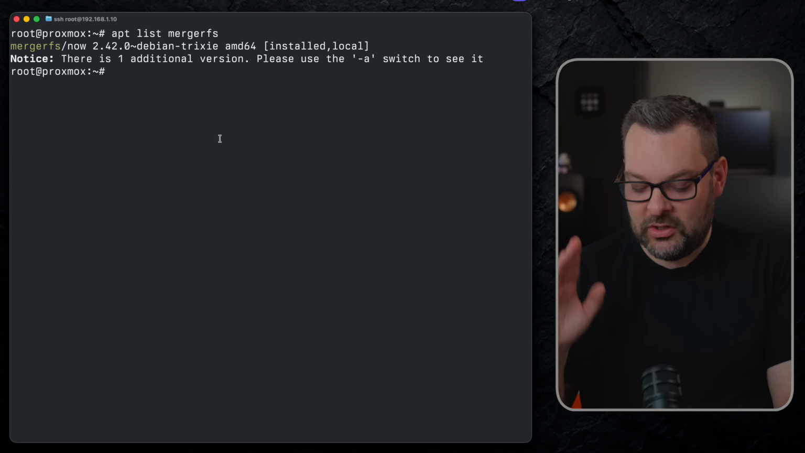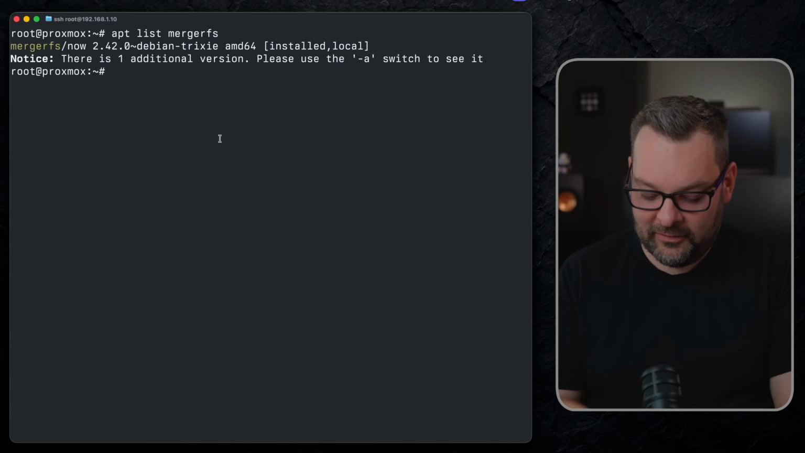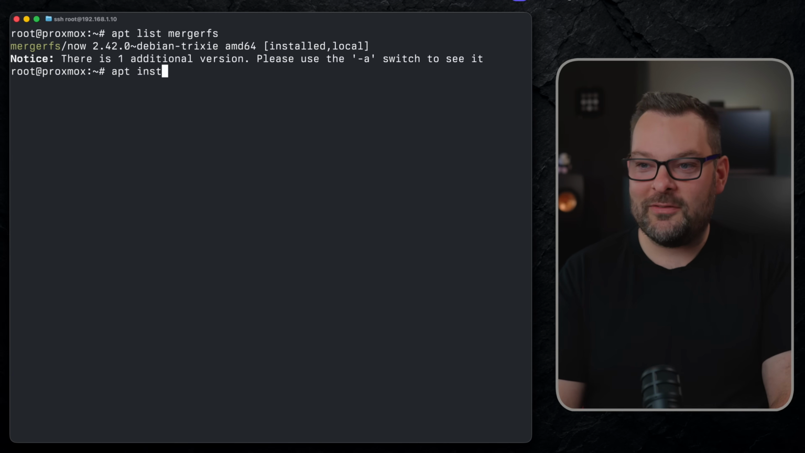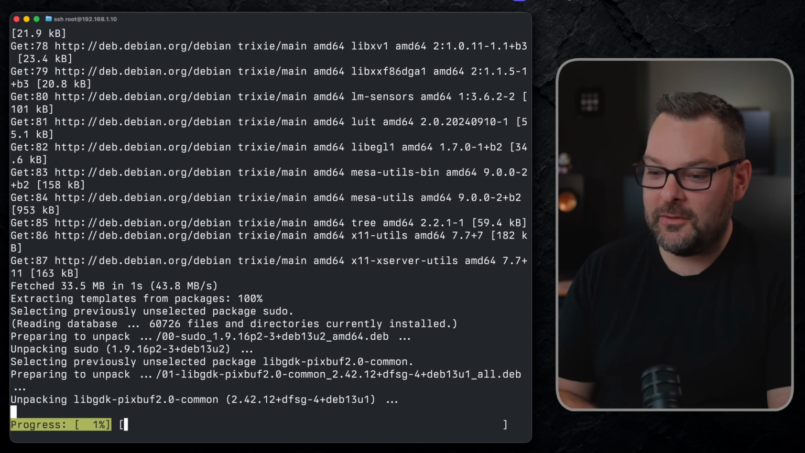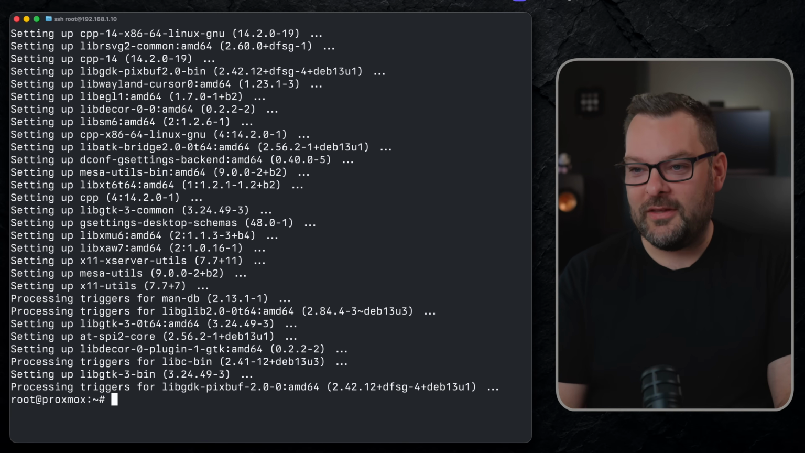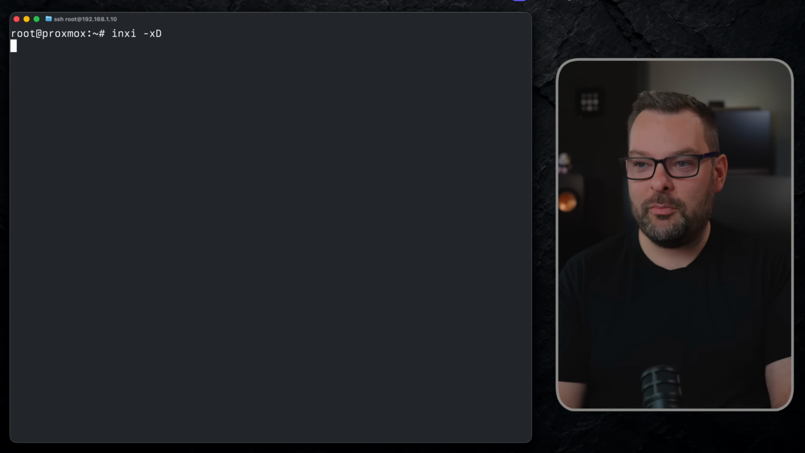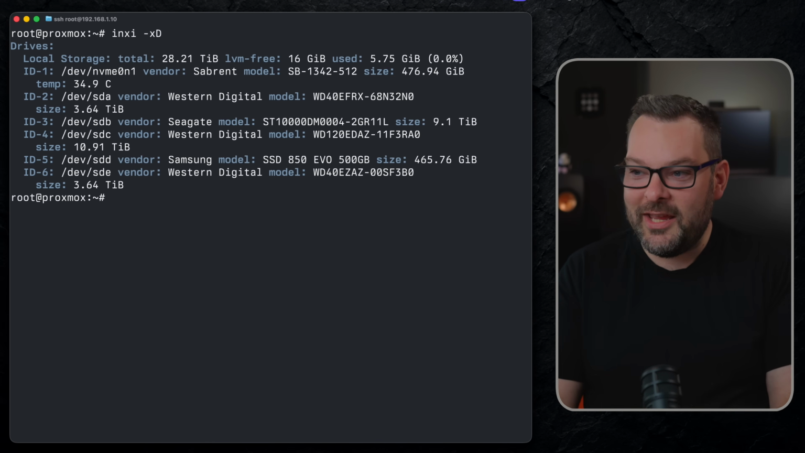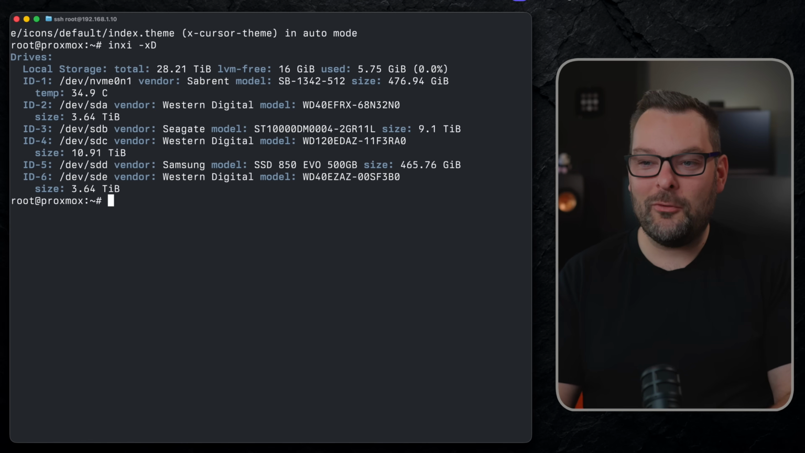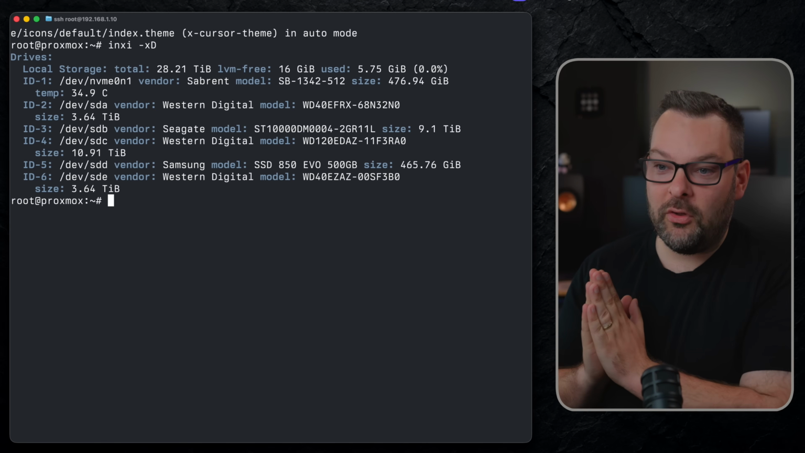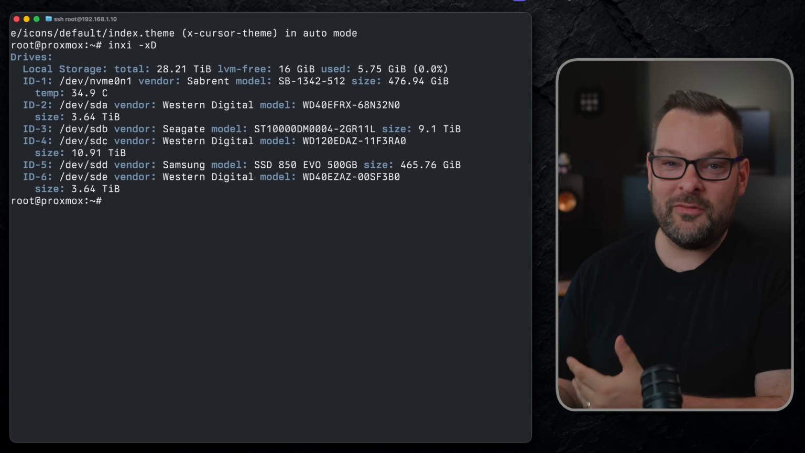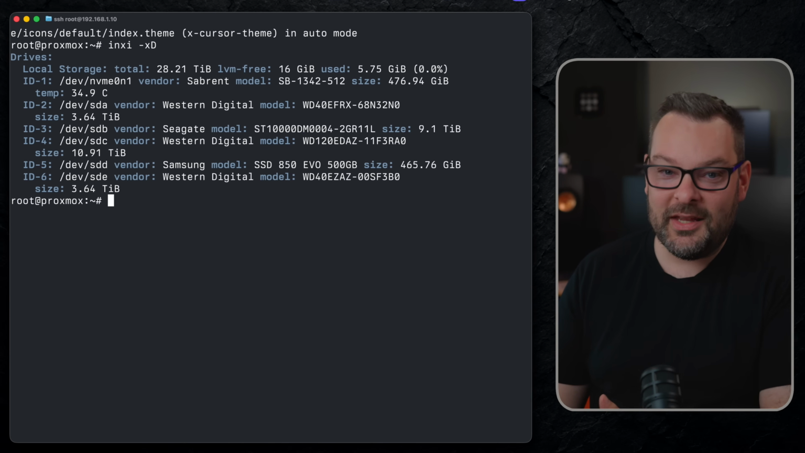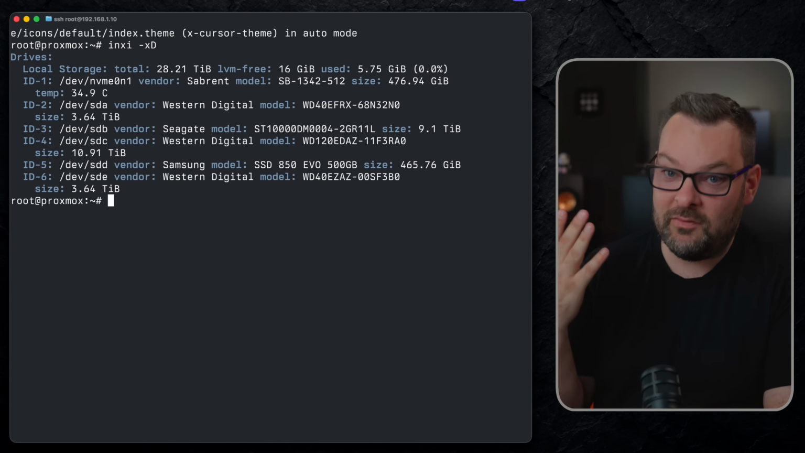So I mentioned inxi a moment ago and I got totally sidetracked with installing MergerFS, didn't I? We want to install inxi as well, with that same apt install inxi command. And the reason that I like to use inxi for these kinds of things is because it prints out your disks in a really easy to read and understand format. Look, you can see here that I've got 4 spinning hard drives of various different sizes and a couple of SSDs, and it's just really easy to understand, I think, even for beginners.